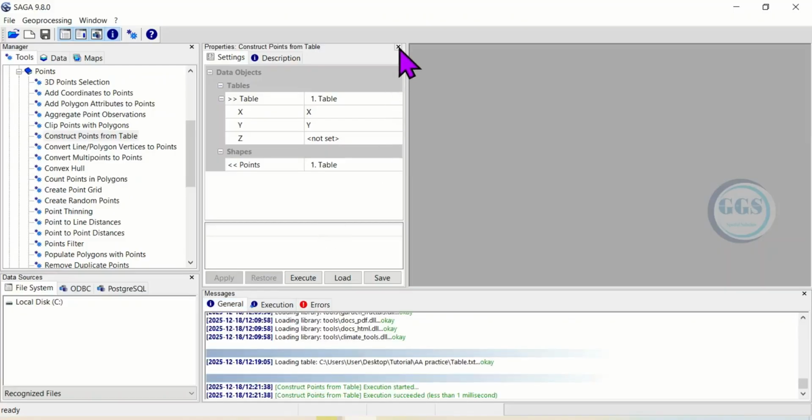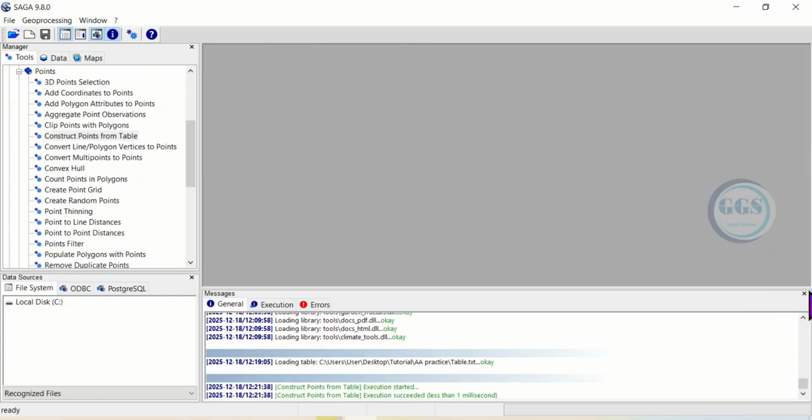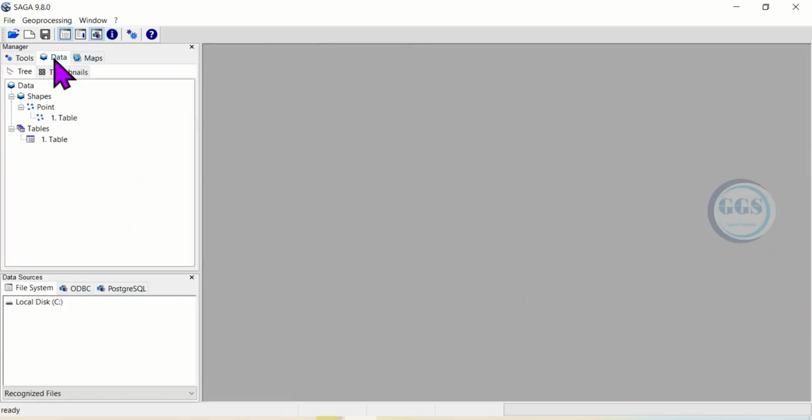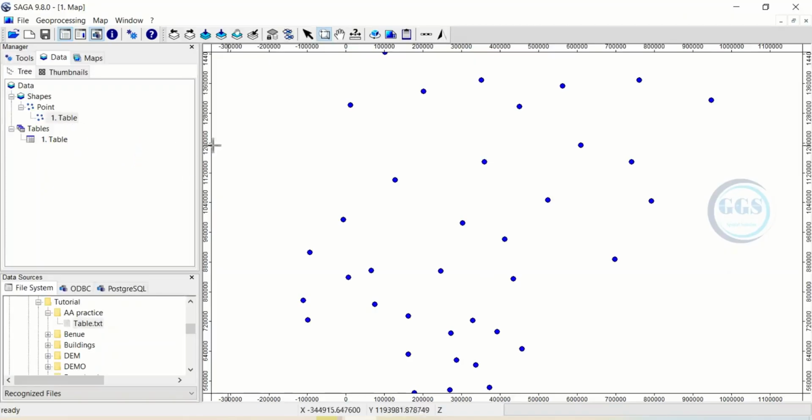Now we can close this properties page and also the message page. Then come back to Data. When you come back to Data, you can see that this was the table we brought in, and here is the point we have converted it to. Now to visualize the points, just double click this layer and you can see that our table has been converted to point data, just as you can see here. So in short, this is how to convert an Excel table to GIS point data in SAGA GIS.